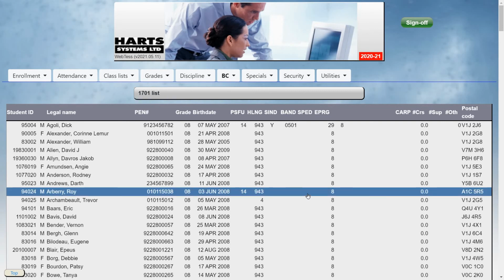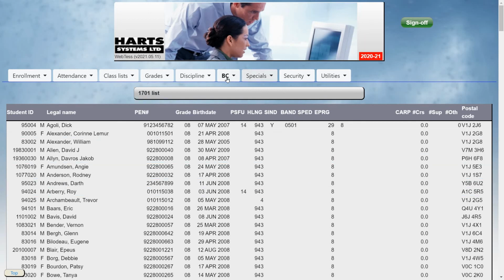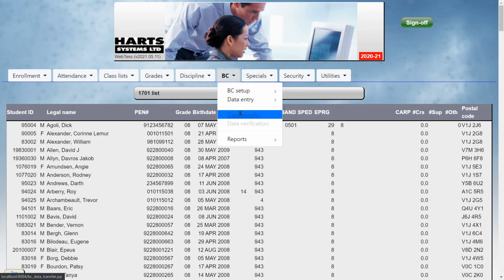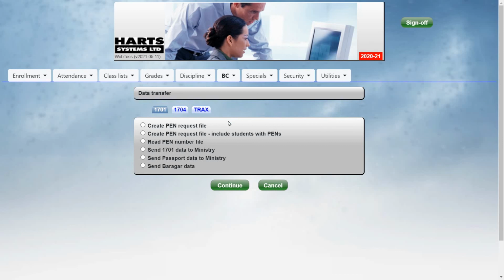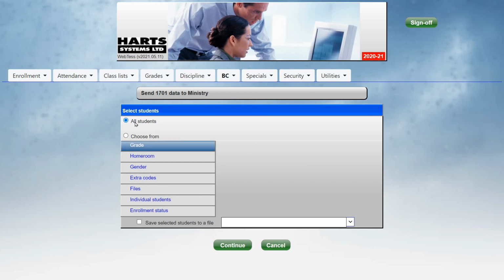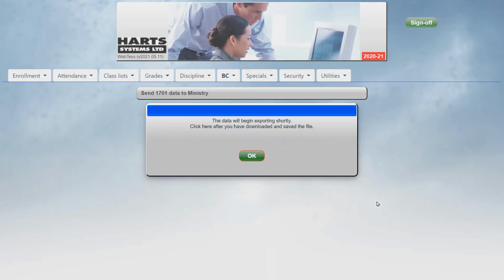To send the data to the ministry, go to BC, Data Transfer, and click Send 1701 Data to Ministry and click Continue. Choose All Students and then click Continue. And the program will create the file that you can send to the ministry.